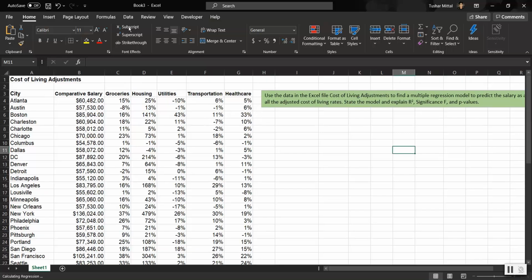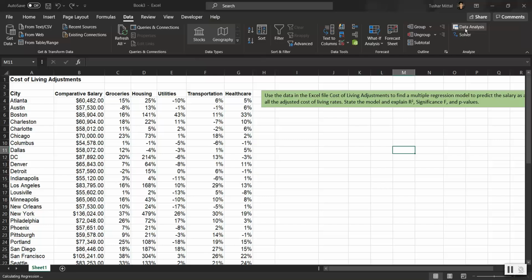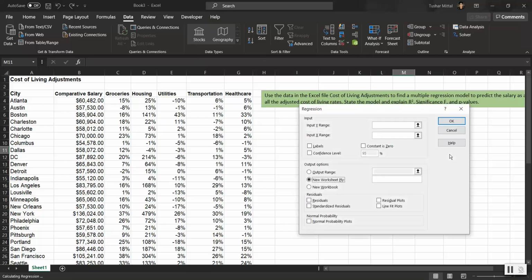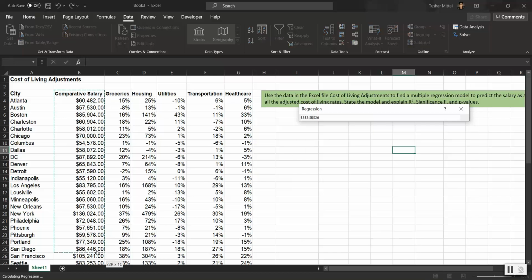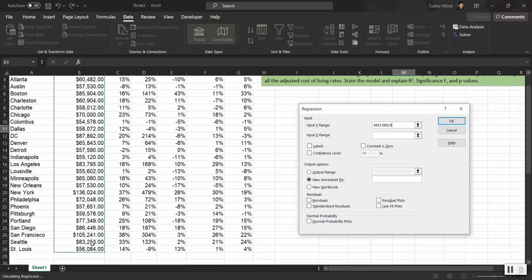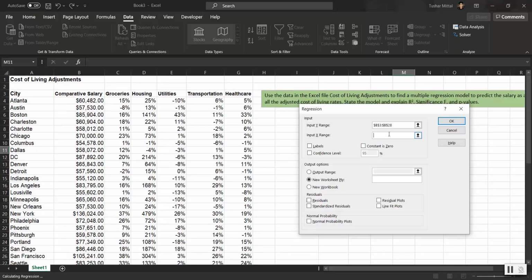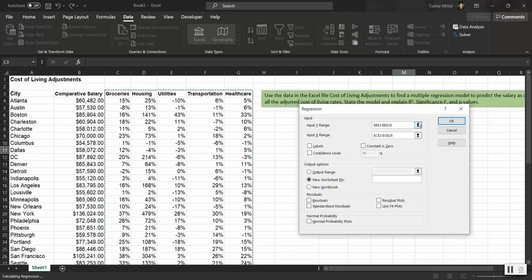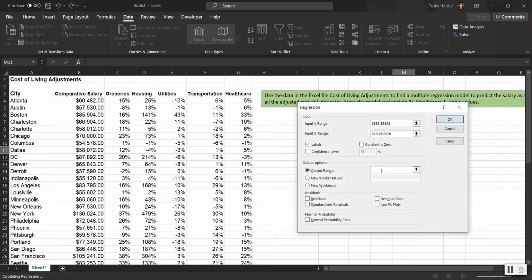So let's start. First, go to the Data tab, click Data Analysis, and then select Regression, and then hit OK. Here, the Y range is the dependent variable, which is the salary. Then the X range are the independent variables, so select all the independent variables like this. Make sure you check the labels box and then select the output range right here.